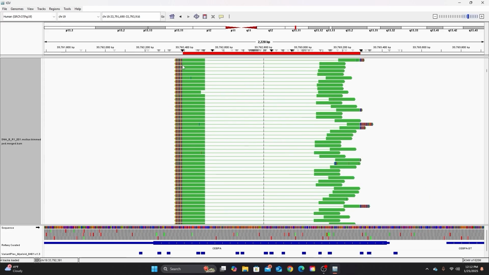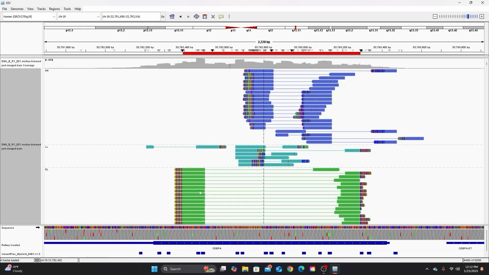And one thing you might notice right off the bat is that a lot of these soft clip bases are lining up really nicely with the breakpoints in the region navigator. So for a structural variant of this size, it's going to be very challenging figuring out exactly what the sequence of the structural variant is all the way through.